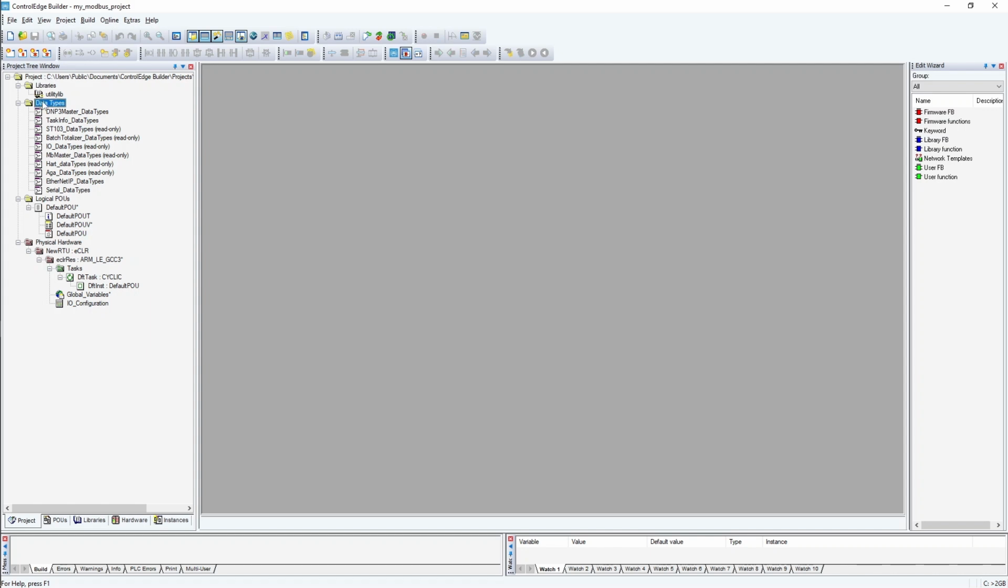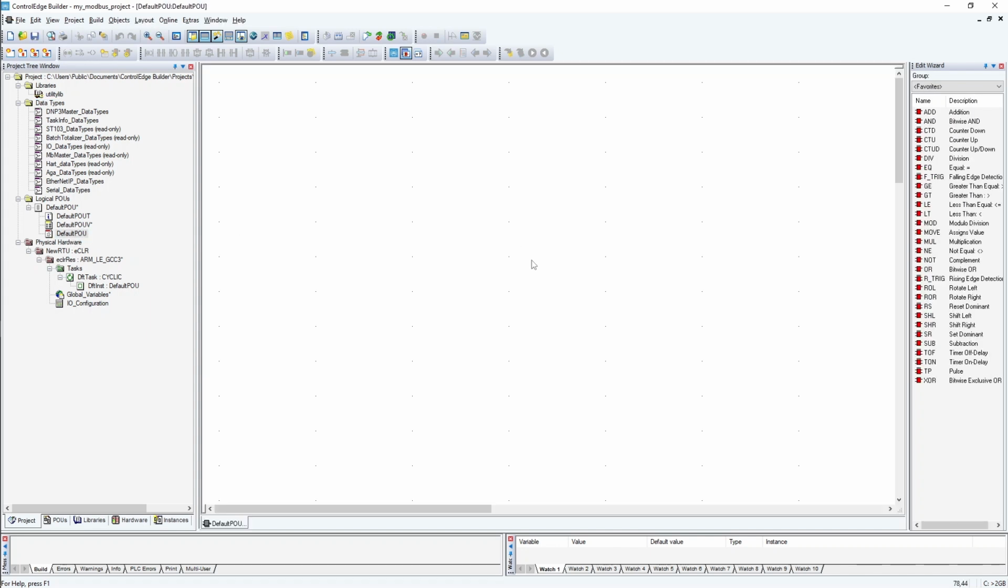Then you have data types. So Honeywell gives their programmers the ability to create their own data types so that they can easily manipulate their configuration. Then we have the logical POUs. This is what we use to write our program. All right. By default, it provided one for us already, the default POU. You can delete this and create your own.